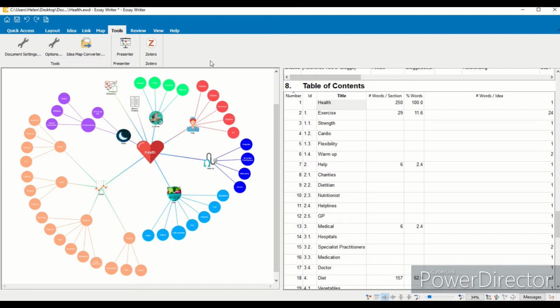As you can see on the screen, we're just going to jump straight into it. We've already got our Essay Writer software open. We've got a mind map open there, as well as the text and table of contents on the side. In this tutorial we're going to be looking into our tools feature, mainly our document settings and document options, to see what we can change and what the defaults are.